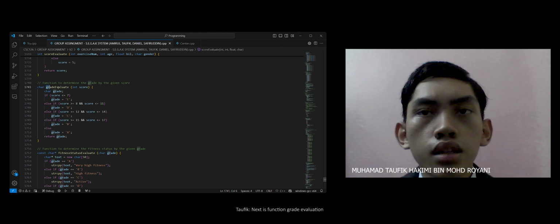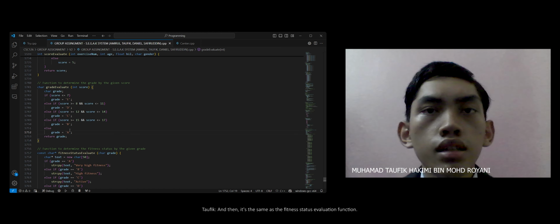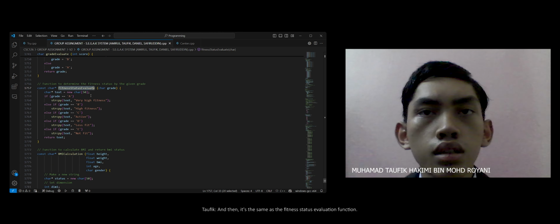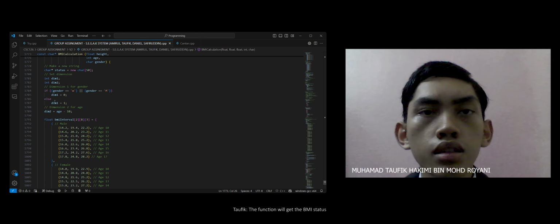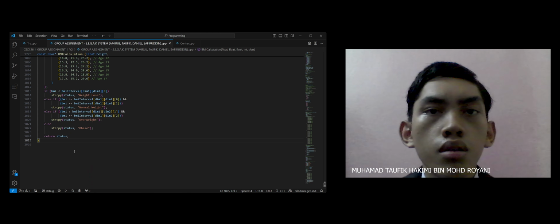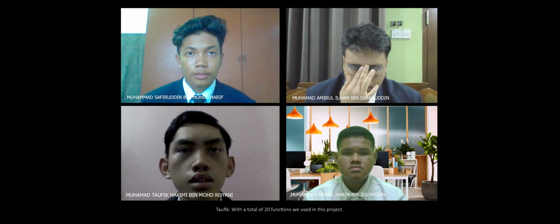Next is function grade evaluation. It just returns a grade based on the score, and then it is the same as the fitness status evaluation function. It will return but in string form. And then function BMI calculation. The function will get the BMI status. It works just like the score interval function, and that's it. With a total of 20 functions we use in this project.